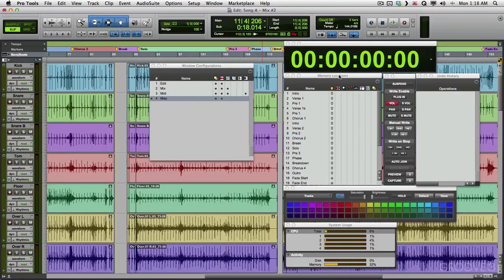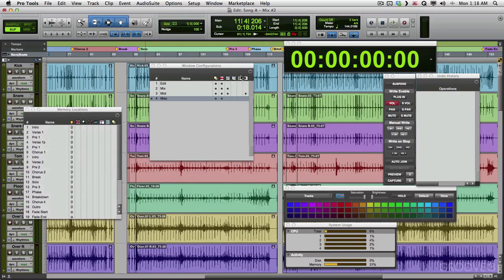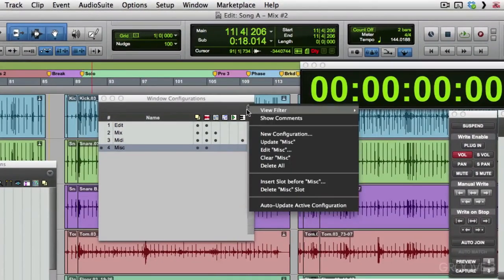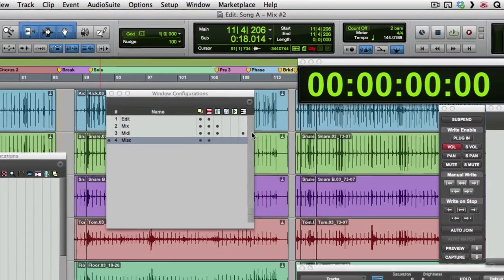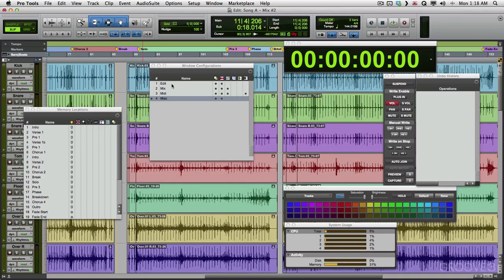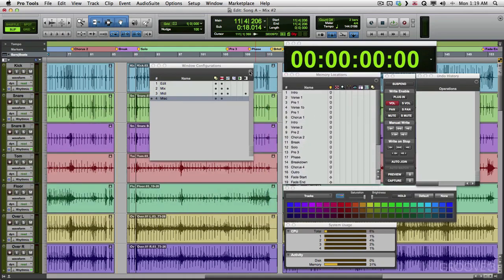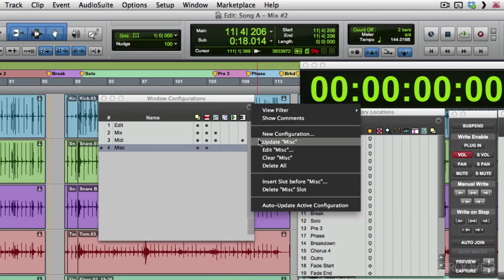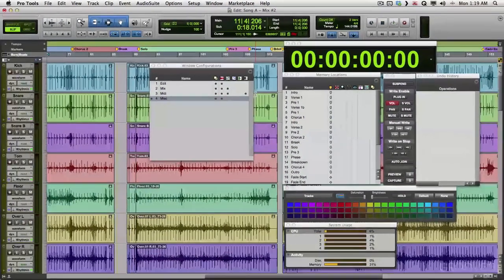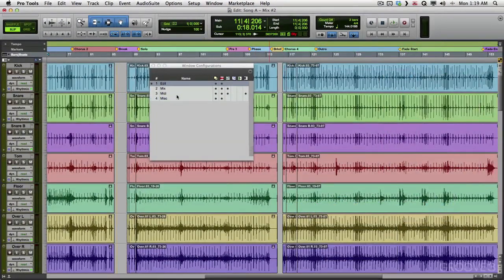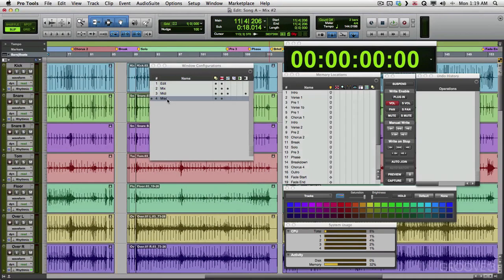Now if we move this over here and resave it or update it, it's going to be saved there. Go to another one and back, it's back over there. We could save it again right here. Update Miscellaneous, and it's saved there. So this setting is just for the windows that are open and where they are.